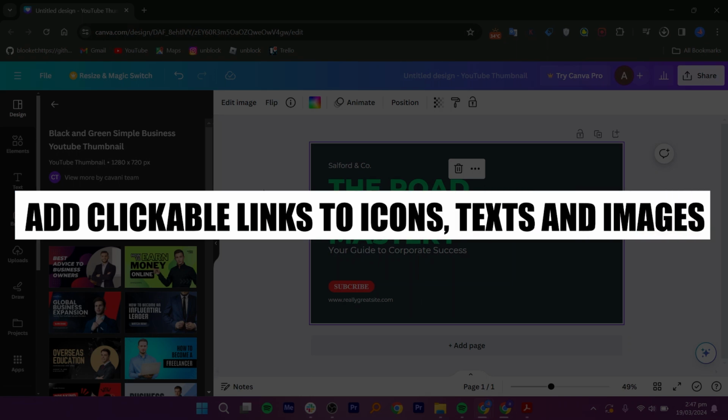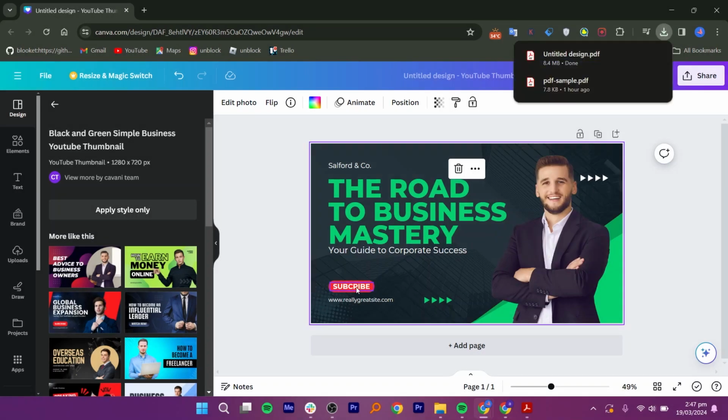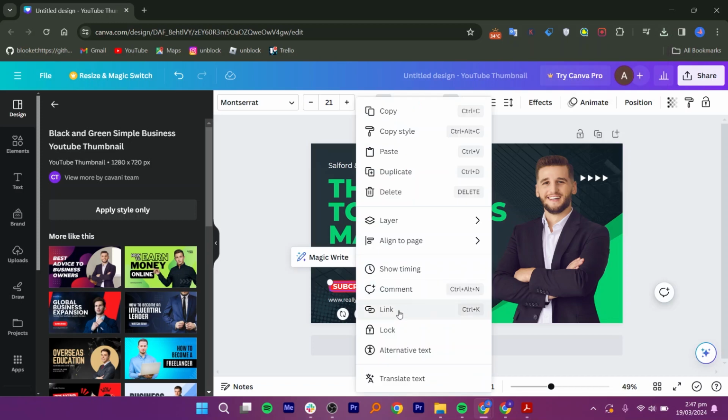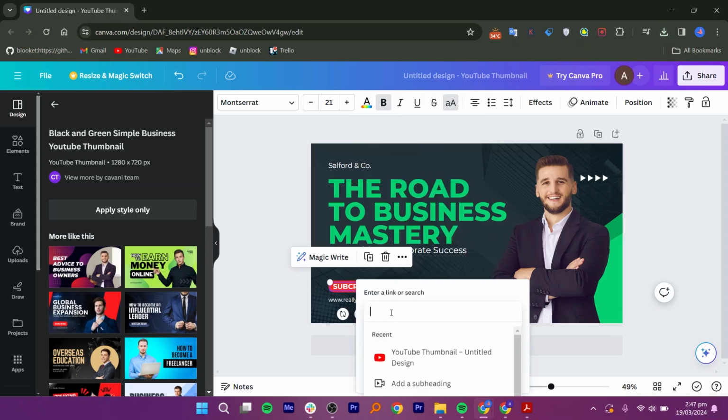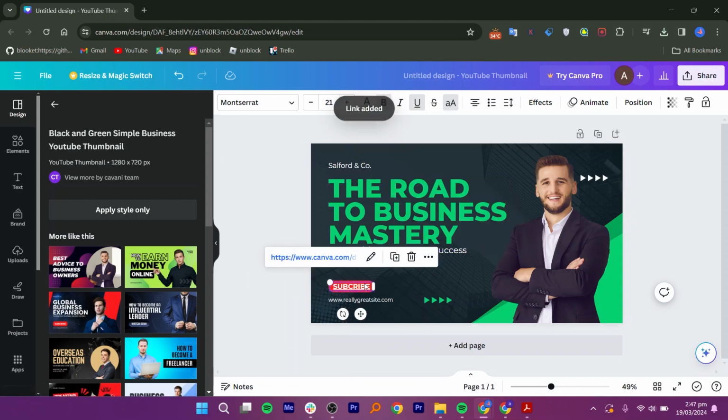I'm going to show you how you can easily add clickable links to icon texts and images in Canva. All you need to do is either press the keyboard shortcut Ctrl-K or simply right-click on your graphic, then choose Link. This will provide you with the choice to either link to an external website, or you can also link within your document, especially if it is a multi-page document like in this instance. For now, I will use this link to an external website.